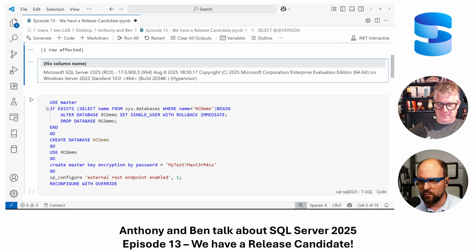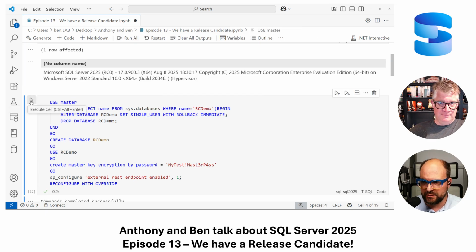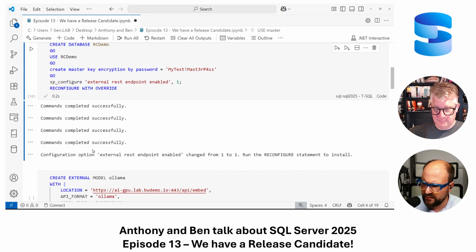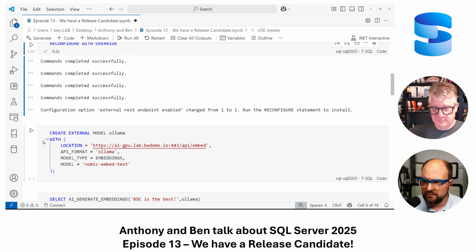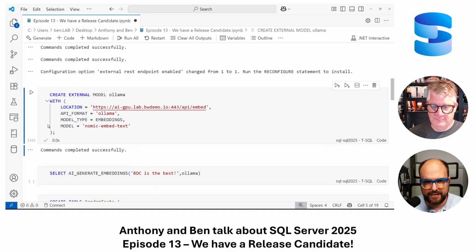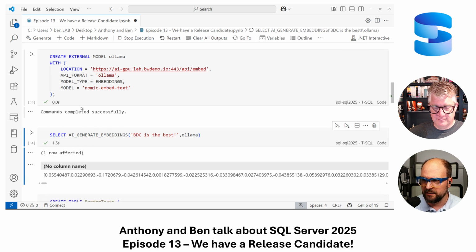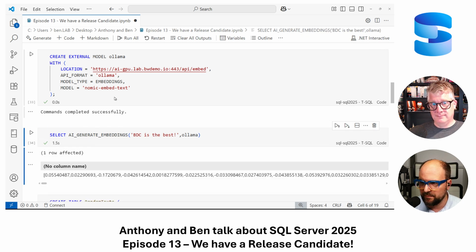Let's start with what I did on all my previous demos. I'm going to create a new database. I'm going to call it RC demo. Enable REST API endpoints. Create an encryption key so we can store credentials and all that. All good. Let's start with some stuff that has not changed. So create external model Ollama. Same thing as previously. I can access my Ollama running in my on-prem model, and I can do my AI generate embeddings. It's going to generate me that embedding endpoint for that. Nothing new here.